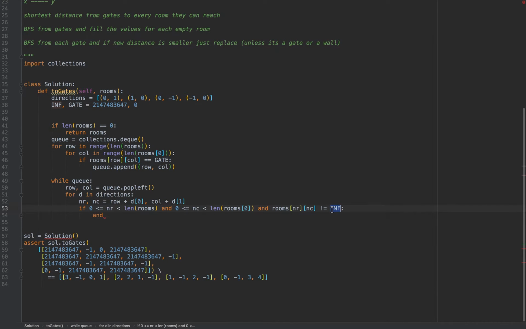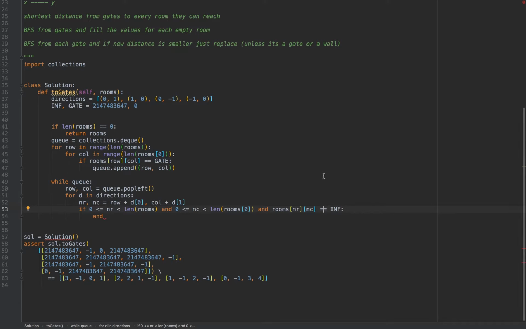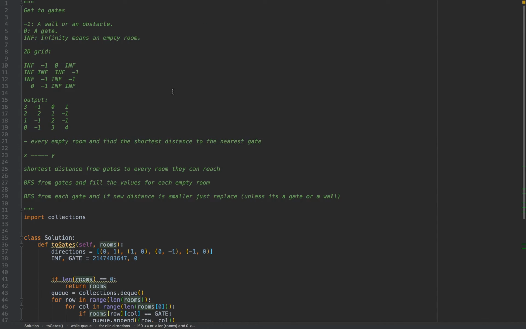And so at this point, if it was updated, it will not be equal to infinity. And so what I'm interested in now is only empty rooms. And so I need it to be in the boundaries, and I need it to be an empty room for me to continue, because otherwise it's either a wall or a gate, or it was already updated by a closest gate to it already. And so if the conditions are valid, and this one is something worth looking at, then I can just update the rooms, since I need to update rooms. And so I need to update the value with the closest to it.